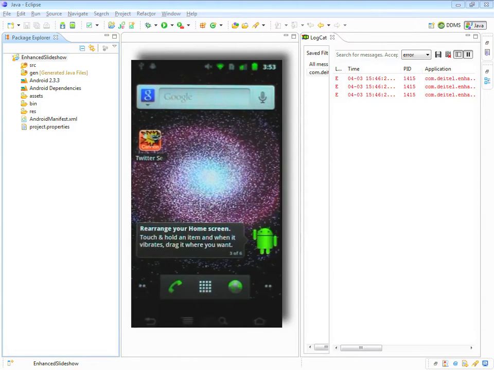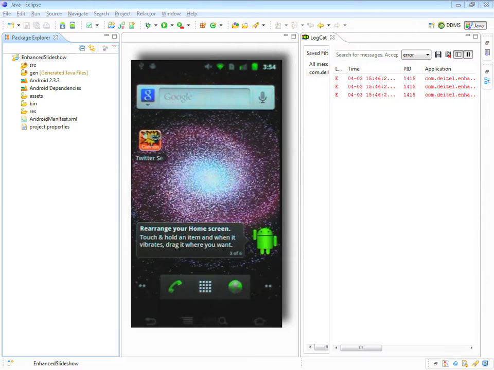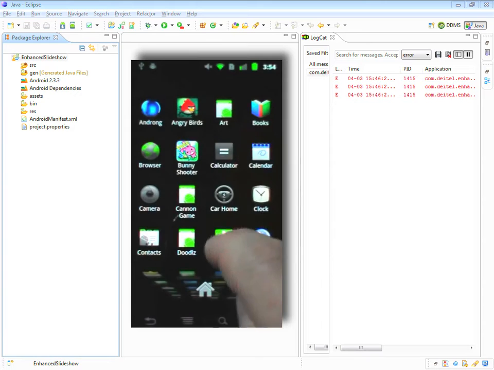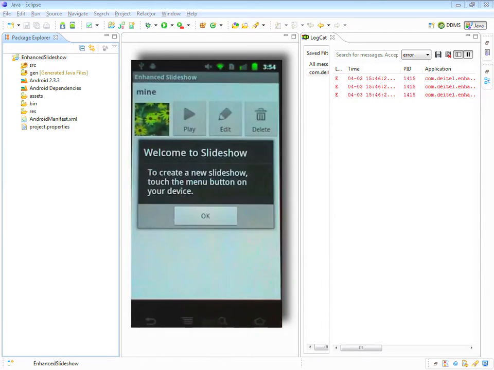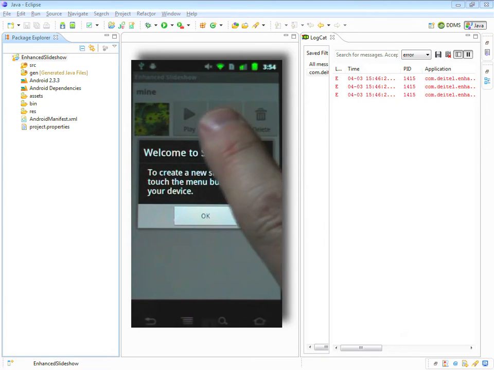Welcome to the Enhanced Slideshow app, which I actually already have on my device here. Let me just go ahead and launch it. Now, as you can see, when this app displays on the screen, it already looks a little bit different from the previous version of the app that we showed you in the last lesson, in that there's actually a slideshow showing up in the background behind this little dialog box.